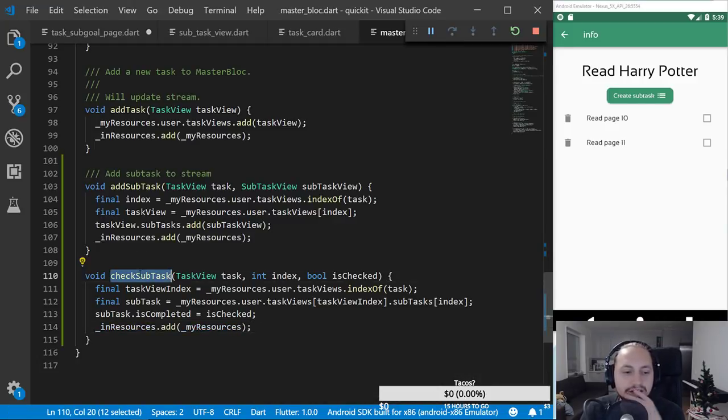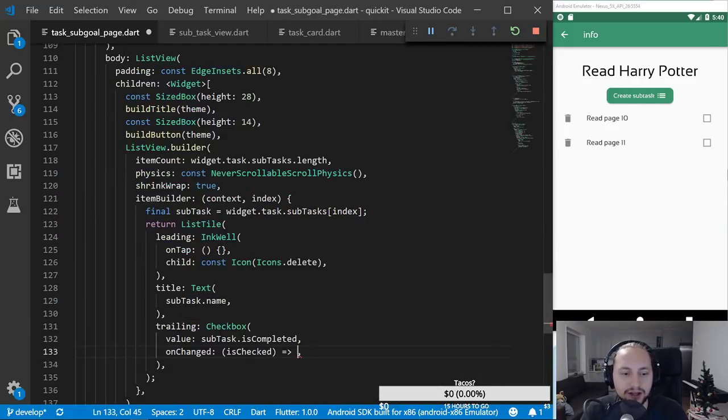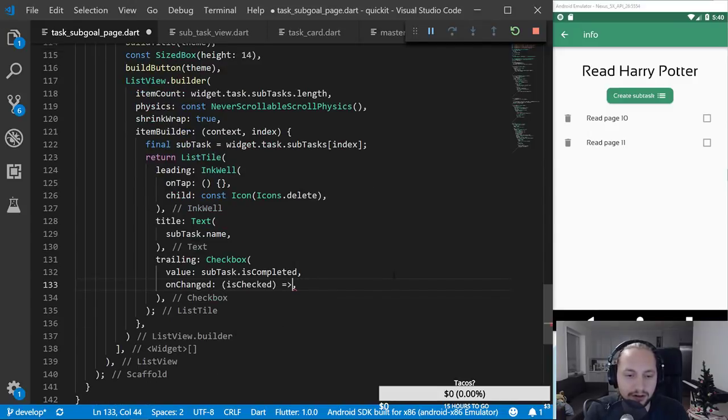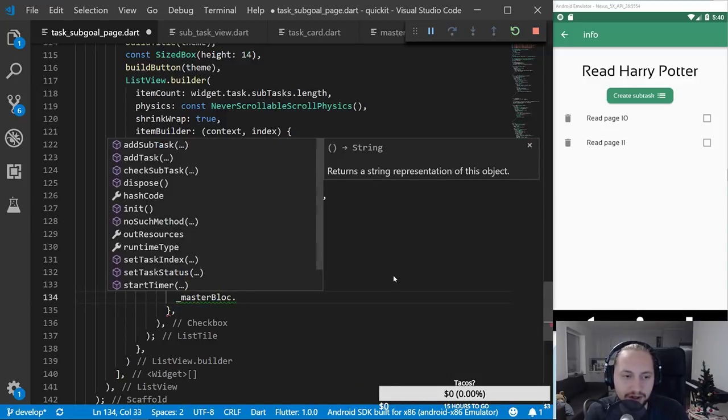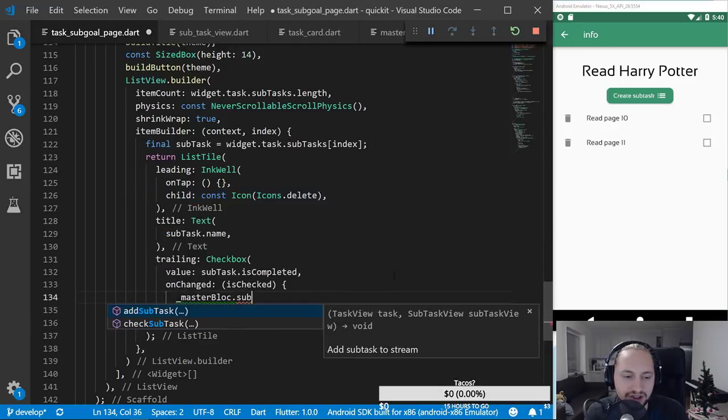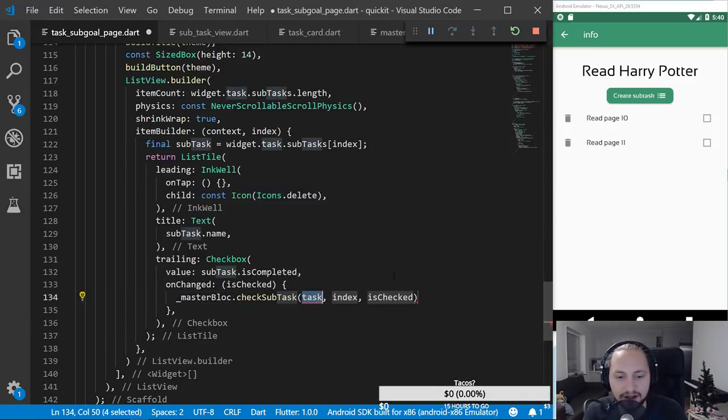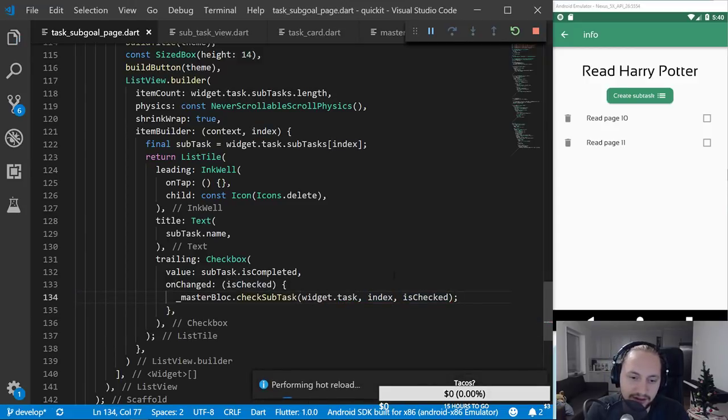So we have this create subtask. We go back to our task card. So take it on change. Let's see if we can do this. The block: check subtask. It takes the widget.task, takes the index we have, and is checked. Let's try that.